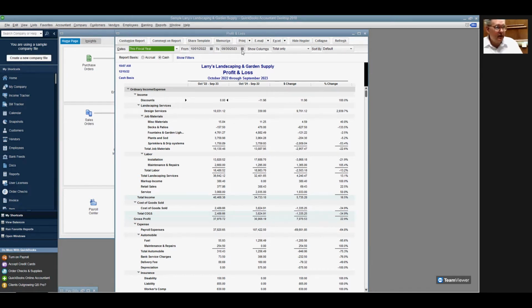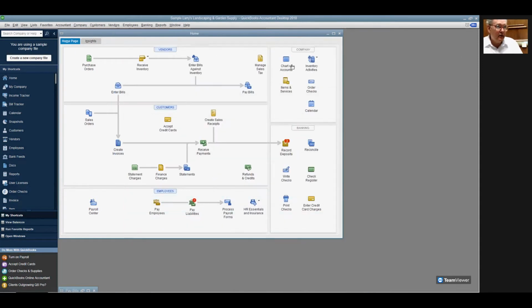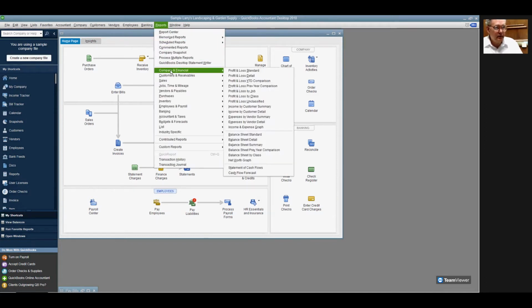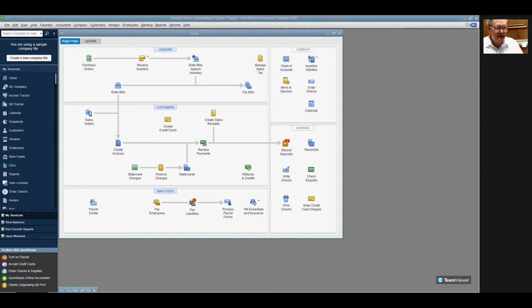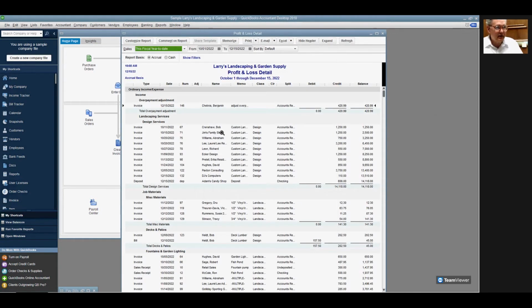So this is just one of the reports they have. Let me just say, come out of this. And they also have, and I'll show this to you, when you look at company and financial, they have detail, so you can look at every line item in the reports. Let's take a look at that very quickly. You can see every item that went into that one income, say, of design services. And that's very helpful if you're trying to track something.